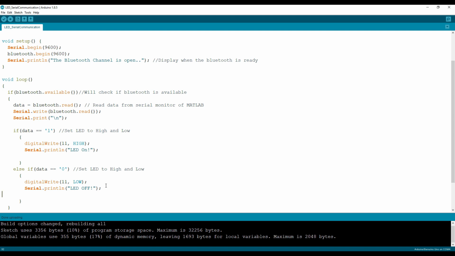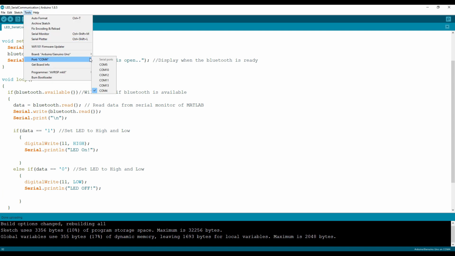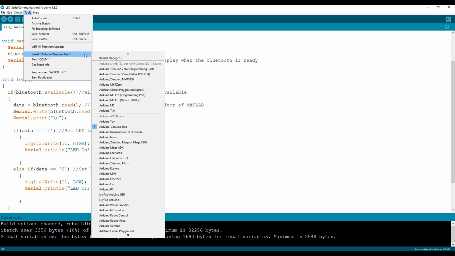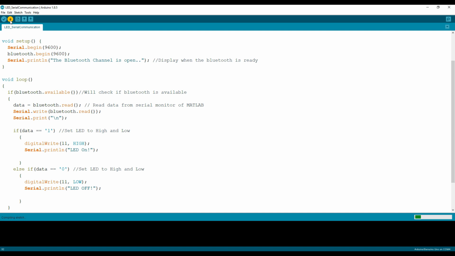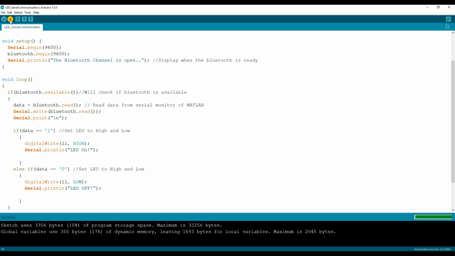I've already connected the Arduino on COM port 4. I've selected the COM port from the tools section over here, and I've already selected the board as Arduino Uno. Once we are done with this, I'm going to upload this code to Arduino. You can see the code is compiling and it's getting uploaded to the Arduino, and it's done uploading.